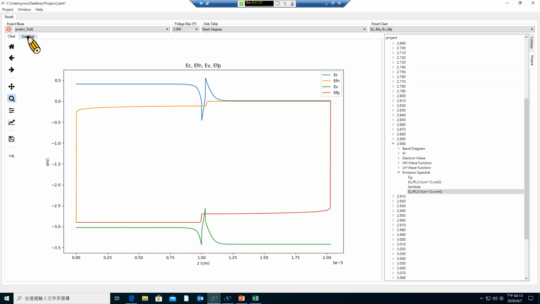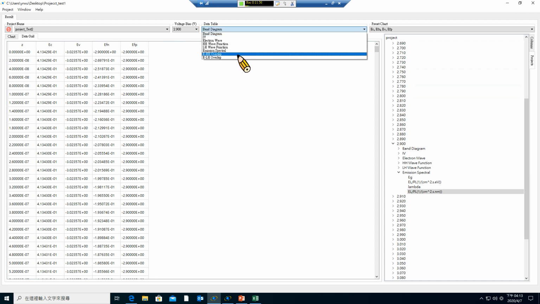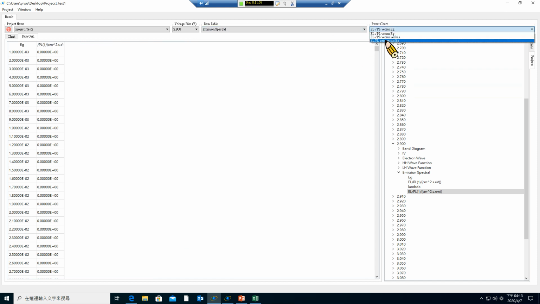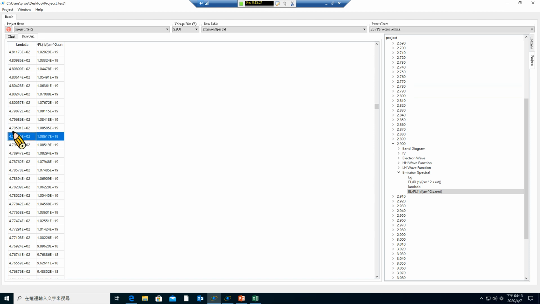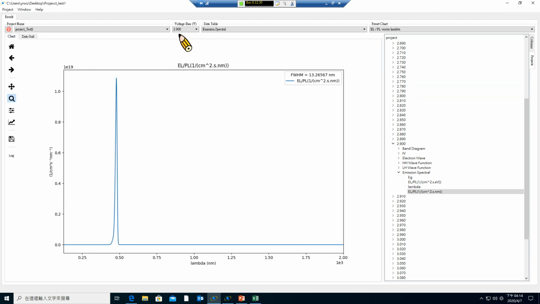Okay. And I look at the grid, PL, emission spectrum, EL versus lambda. If I go into that, we can find the peak. The peak is near 479. So you have a 2 nanometer wavelength shift. That's called the blue shift of the wavelength from 2.7 volt to 2.9 volt.